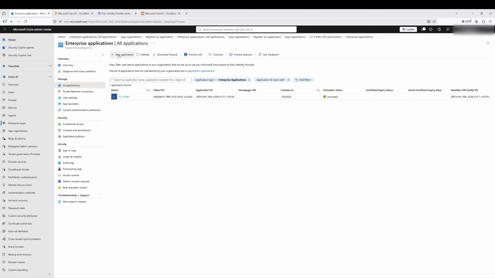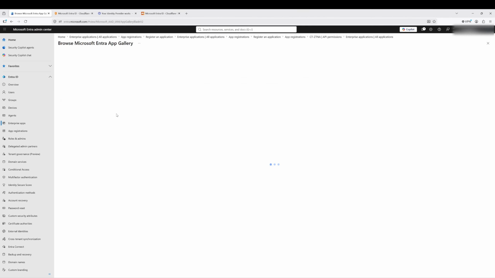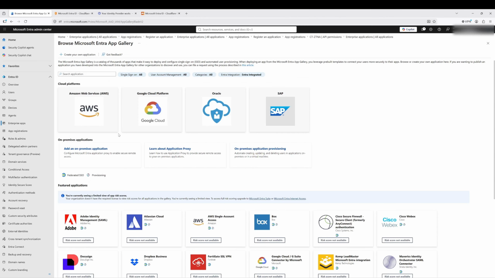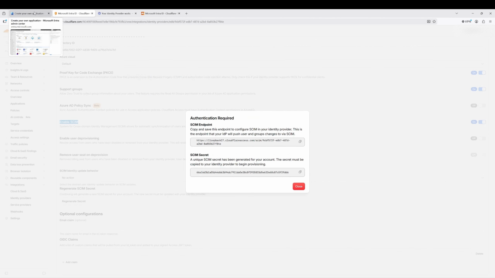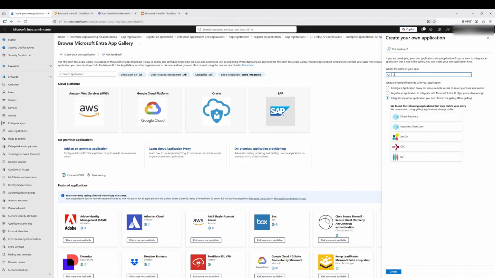I'm gonna create a new application, and we're gonna do create your own application. Pick this one, integrate any other application you don't find in the gallery. So we say yes, create. We're gonna name it Cloudflare SCIM, create. It takes time.